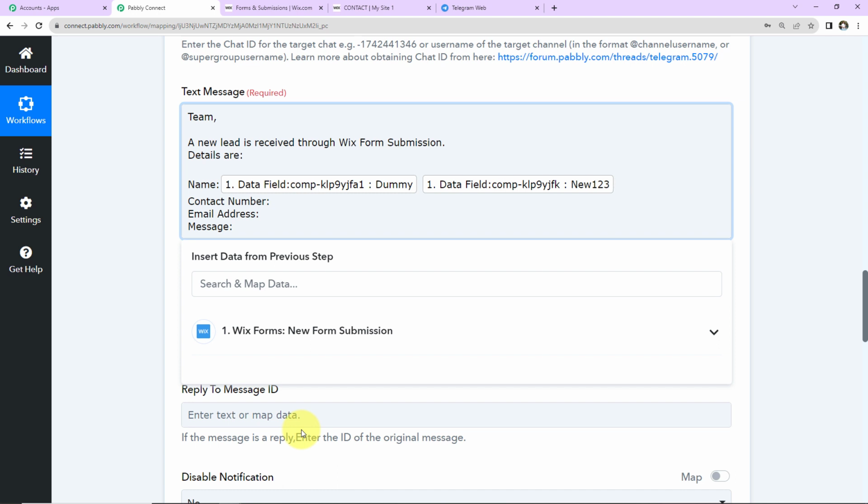Now this method with which I have added the information here is known as mapping, and this is important so that every time your workflow runs in real time, it can take the new response received. Had I written the same information manually, then even when I had received some new response through this form submission, it wouldn't have taken the new response. Instead, it would have taken the same thing that we had written manually. So to avoid that, we map the information.